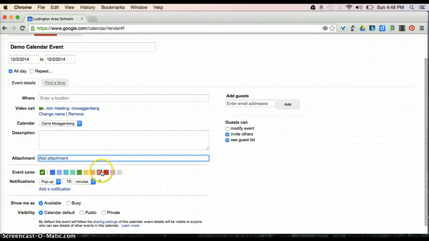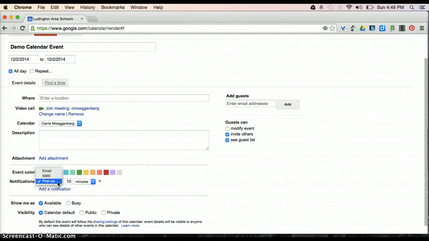You can create a special color for maybe a specific type of calendar event by selecting the color here. Notifications, the default is 10 minutes. You can have a pop-up, you can have an email reminder, or a text message. And your calendar default, we'll talk about that in a little bit, but you can make your event public or private.